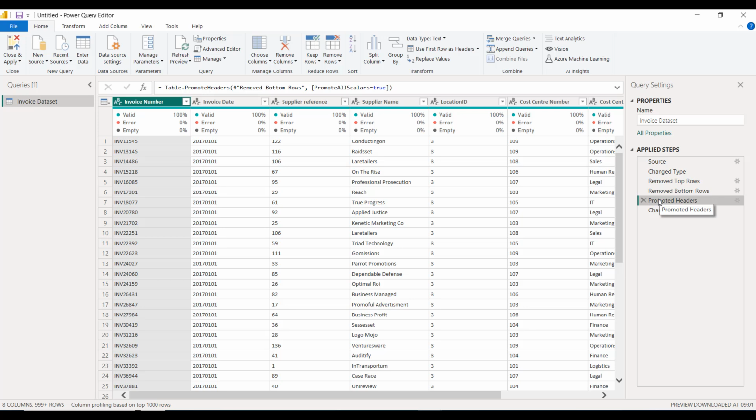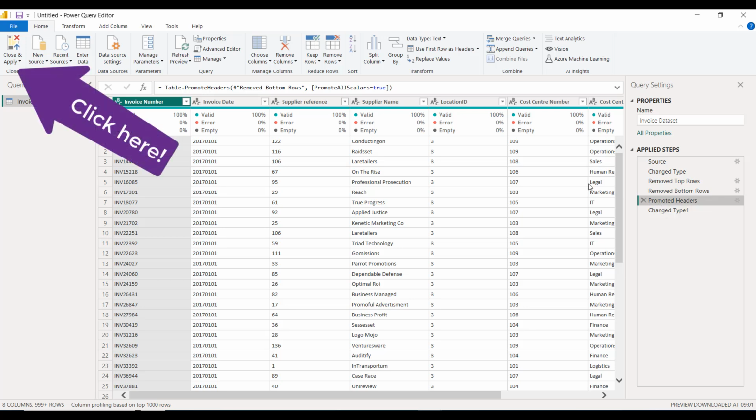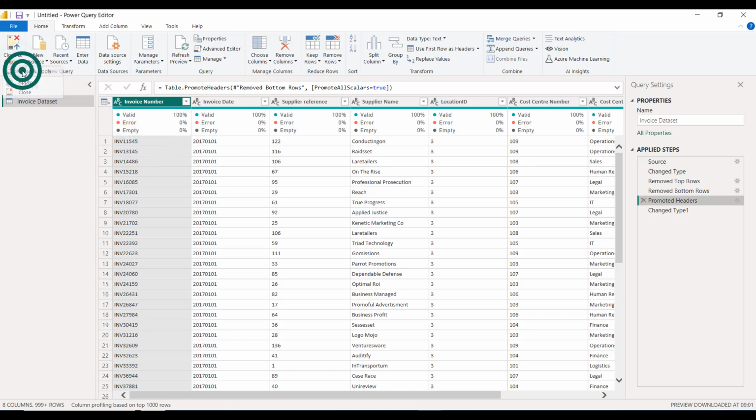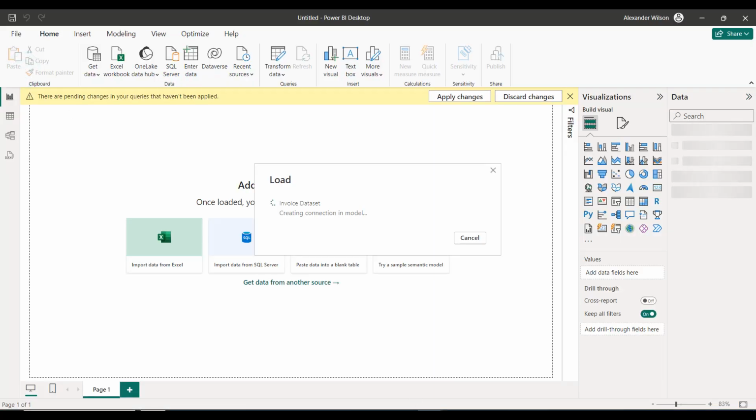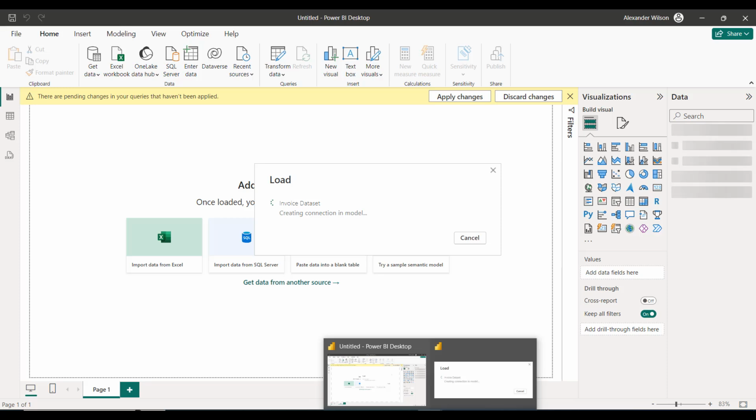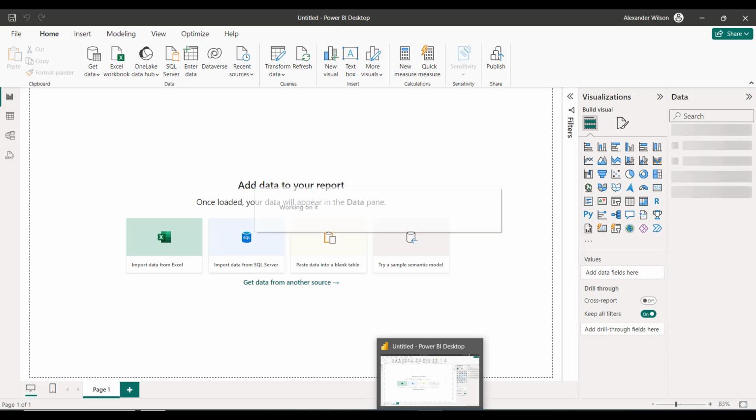Now I'm happy with this transformation for the moment, so we can click on the button in the top left-hand corner of the Home tab, Close and Apply, to bring this information into the data model. Power BI then loads the information into the data model. This is quite a simple transformation, so the load process should be quite quick, but just so you're aware, in more complex files, this process can take a little bit longer.